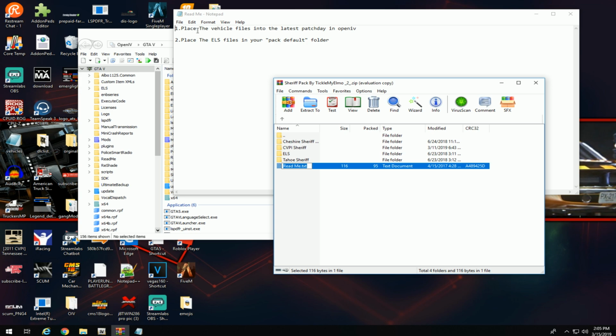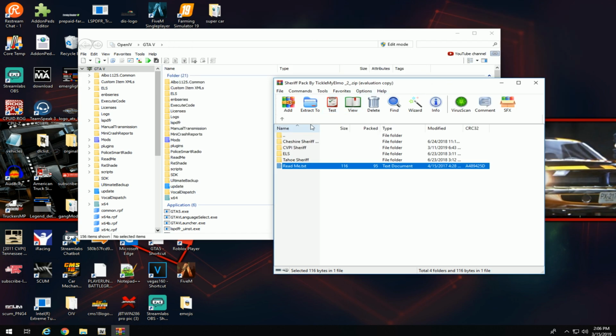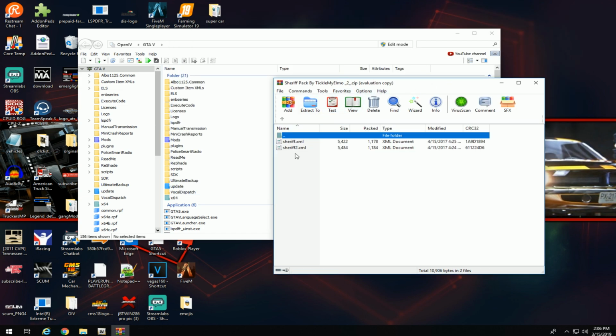It says place the vehicle files into the latest patch day and open IV, the ELS files in your pack default folder. Now that doesn't really tell you guys anything if this is your first time. So this is the ELS files. This is pretty much your light settings.